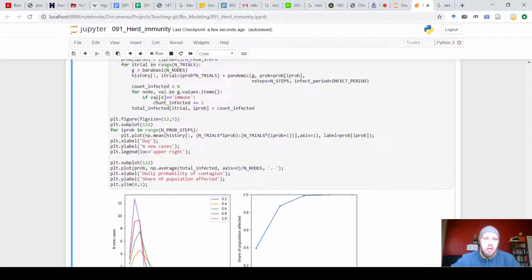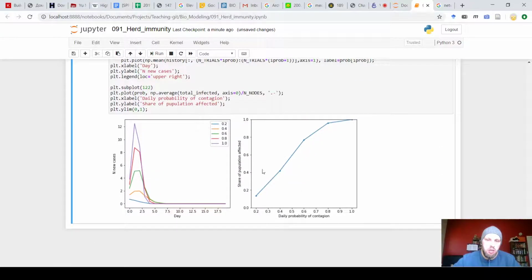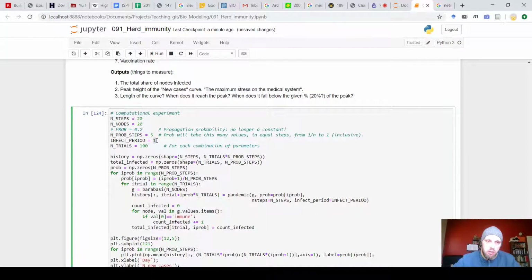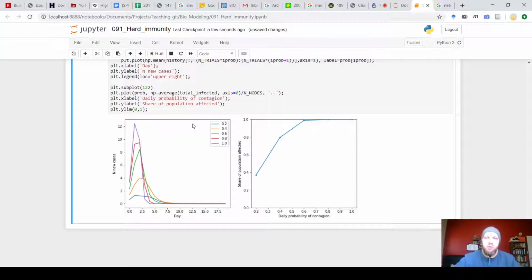Yep. And if we lower the infectious period even more to 1 day, yeah, we have another curve. Right? So basically, let's set it to 2 days. Basically, this is some good analysis for one parameter, right? Because all parameters except one, except the daily probability of contagion, are fixed. And this is enough for a decent statement, a decent project.